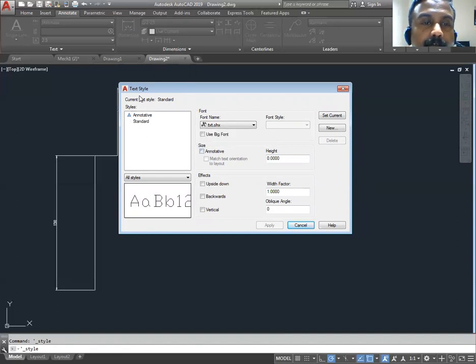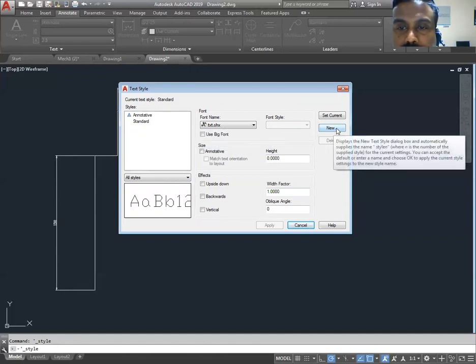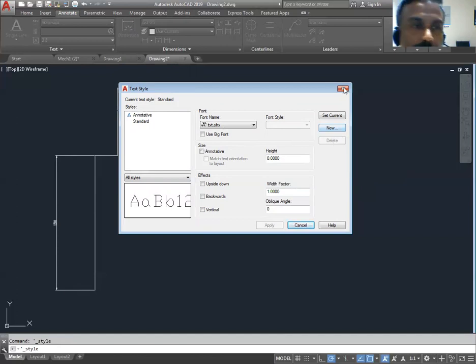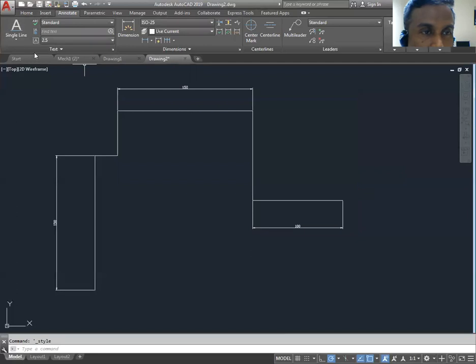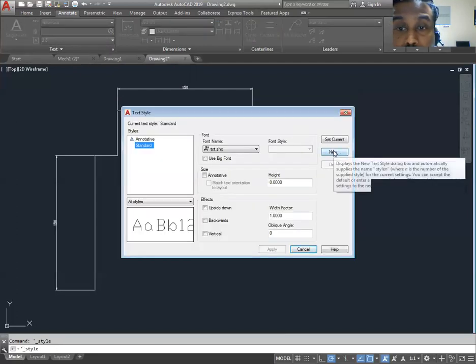Now two types of dimensions are available here. I don't want these things because we have already used a standard one here and we found that this is very small. You cannot see the arrow, you cannot read the number. So what we are going to do is, from the same window, look at this, new. So that was from Annotate, Text panel, click at the corner and click on New.